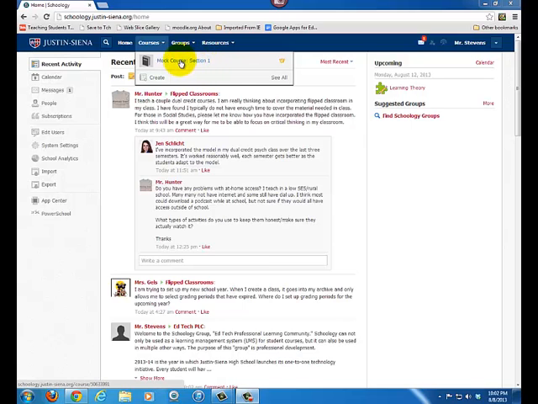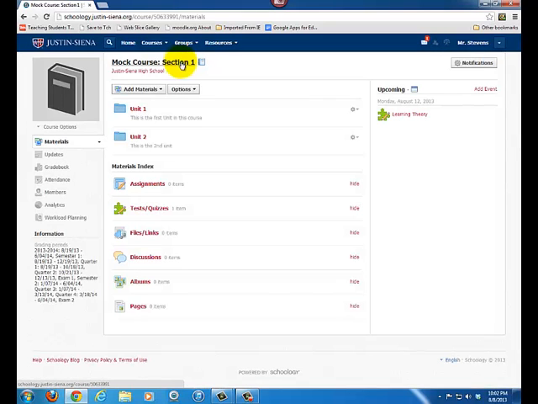In this case, Mock Course Section 1 is the one I'm using in this demonstration movie. When I click on it, a brand new view opens up. Notice that at any time I can go back to the main menu bar and change my view.